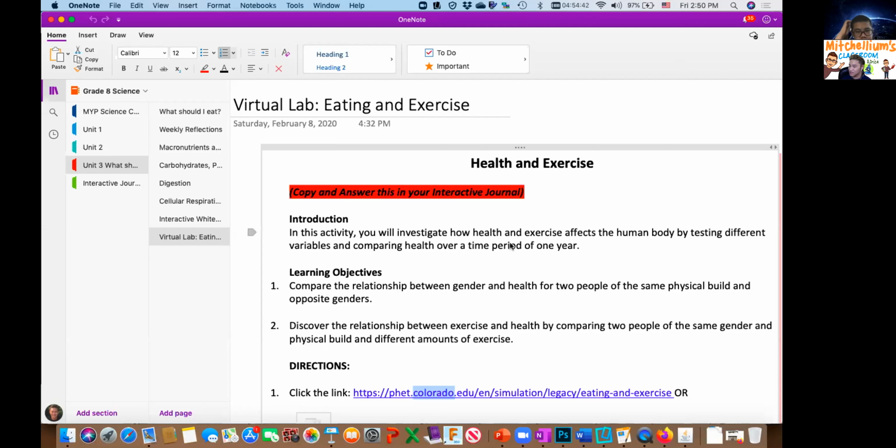In this lab investigation, you will be investigating how health and exercise affects the human body by testing different variables and comparing health over a time period of 1 year. So what are our objectives for this PhET simulation about health and exercise?